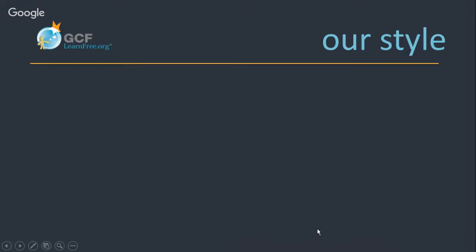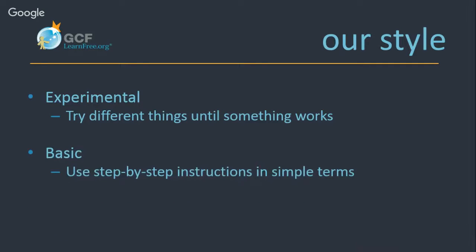We are experimental. We like to think of ourselves as a think tank in that we're able to test something out. If it's not working, then we try something different and keep going back to the drawing board. We've used Vines to create a tutorial on Vine, which was an experiment. We didn't know how well it would go over, and it did well, but that was something we'd never done before. We are basic. Again, we use step-by-step instructions in the simplest of terms, really just bare bones, breaking it down.